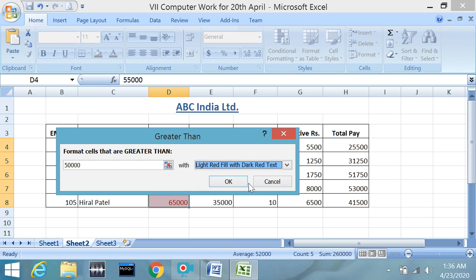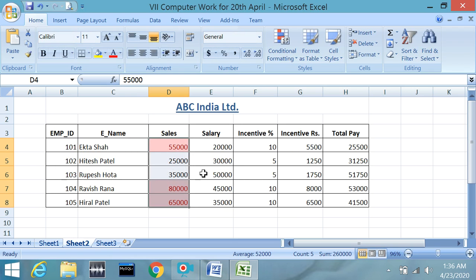Click on it and click on the OK button, and you can see all the cells which are more than 50,000 are highlighted. Am I right? So this is how you can highlight the cells. This is how you can apply conditional formatting in your Excel.